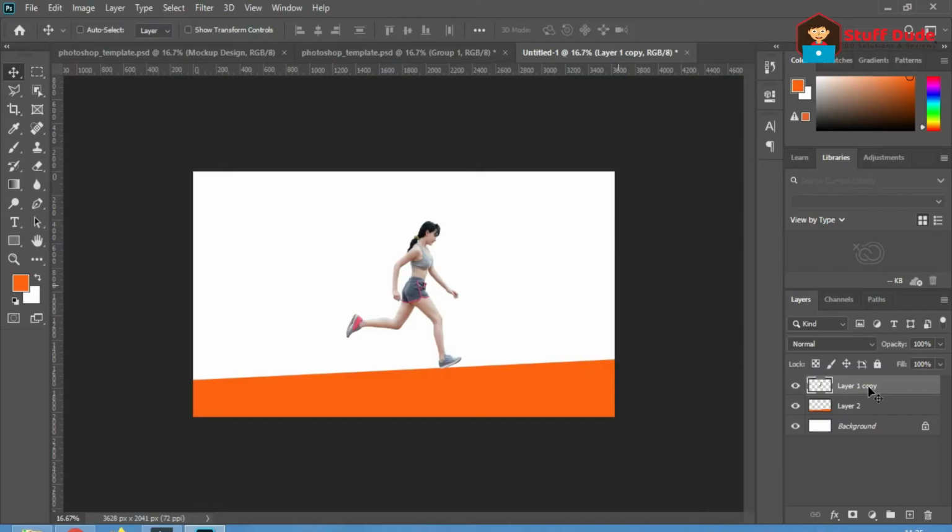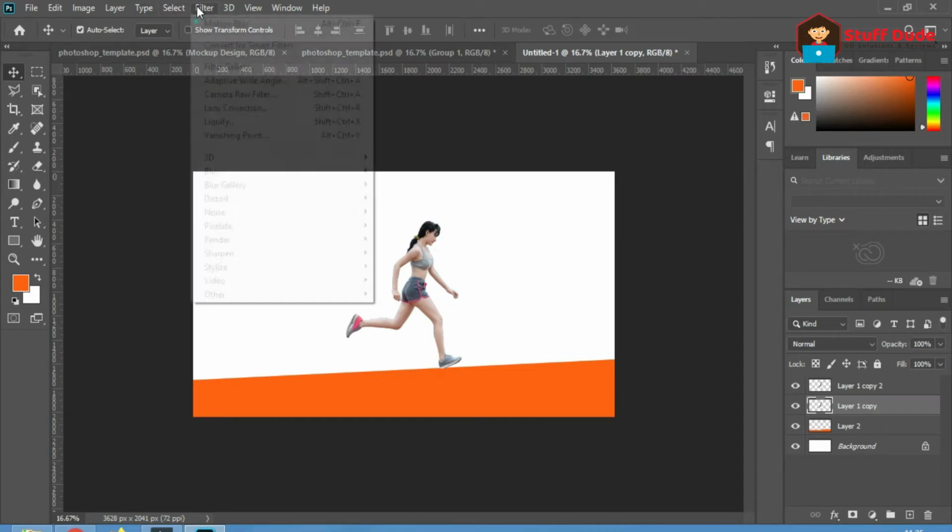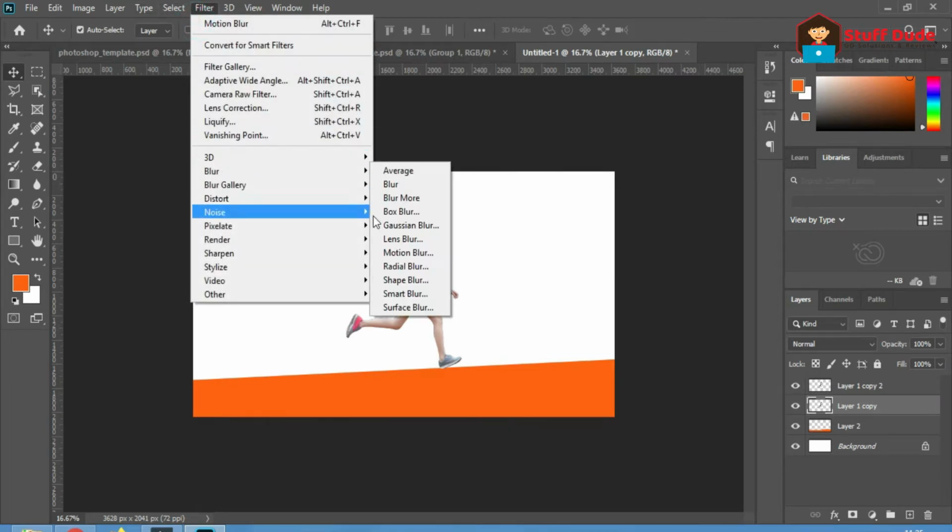Here you go. First, I cut out an image. Then I take one more duplicate. Then select the layer. Go to effect, blur and motion blur.